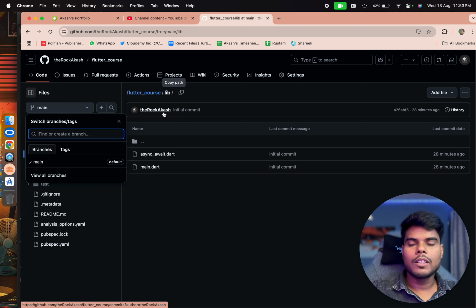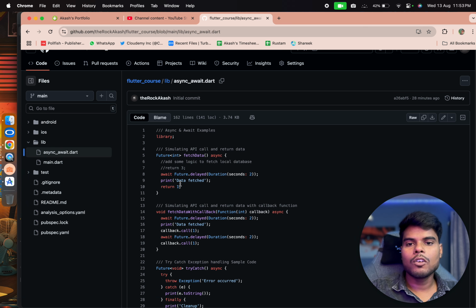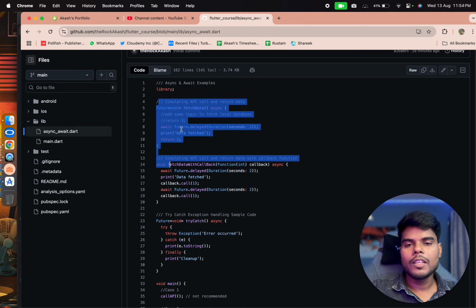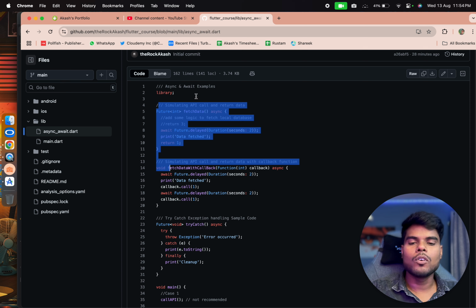You can check out a branch directly and run the code, or you can simply copy this code from here and add it in the Dart pad and run it there. It will work there also, because there are no material imports, so everything is Dart core. There is no need to add any external packages.